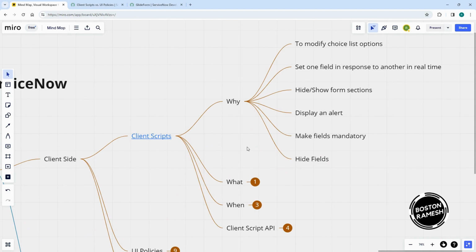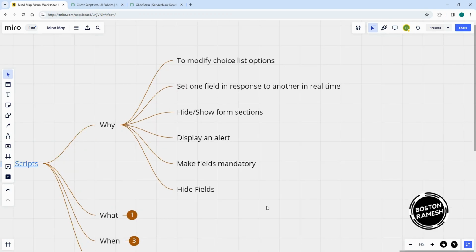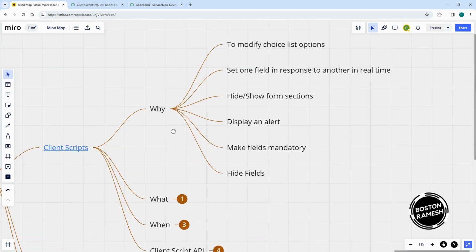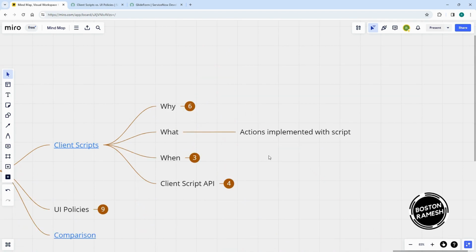Client scripts are used to modify choice list options. Again, these are just a few examples: set one field in response to another in real time, hide and show form sections, display an alert, make fields mandatory, and hide fields. Pretty much on every form, these are the minimum requirements. And what happens when you run these client scripts? It will implement the needed functionality through the custom scripts you write.